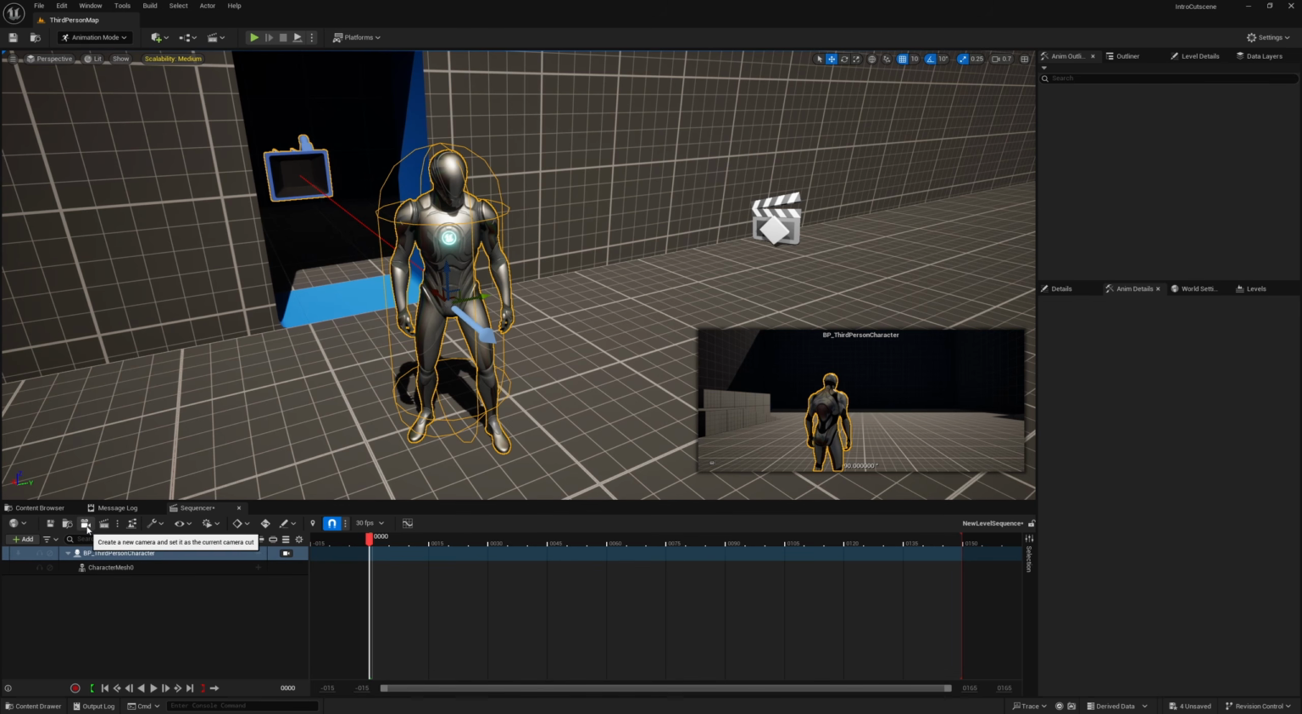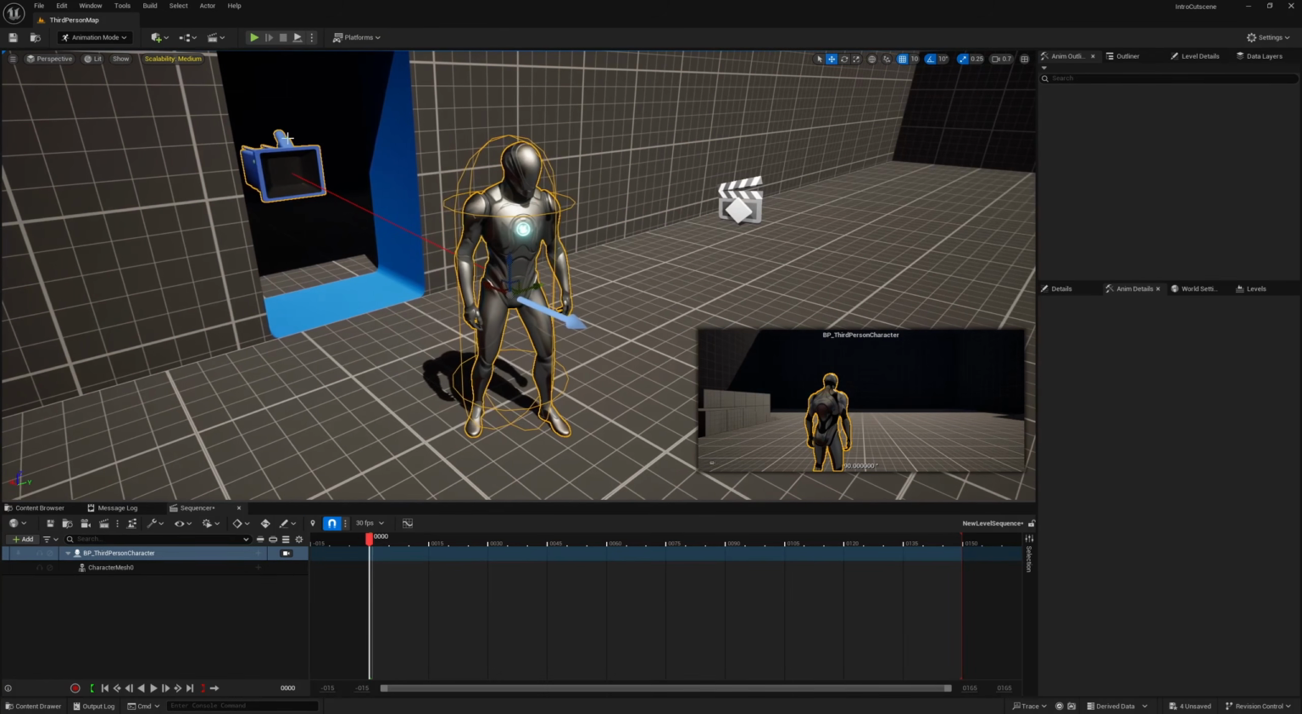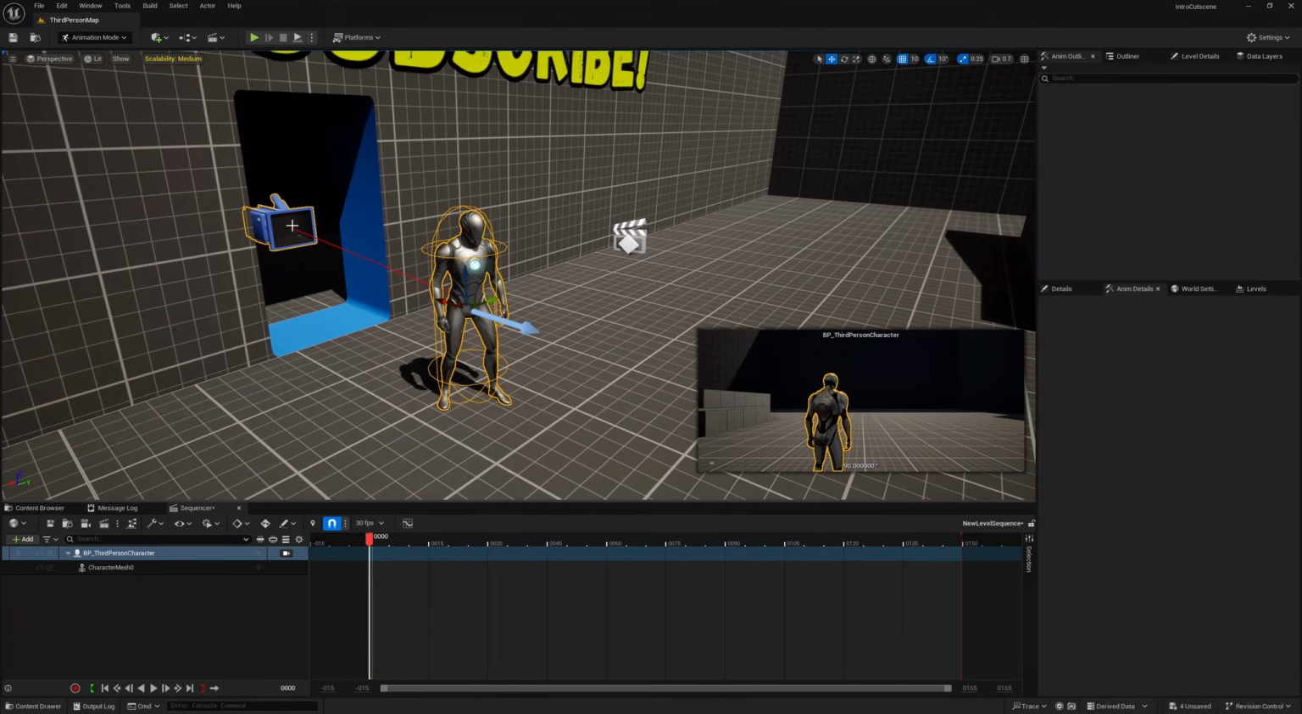Now, you could add a Cinecam, which has a lot more options than a standard camera actor. But for the sake of simplicity, I'm going to use just a normal camera actor because it will be much easier to blend smoothly into gameplay as opposed to creating a Cinecam and then trying to set it up to look more like one of these standard cameras that you have on your character.